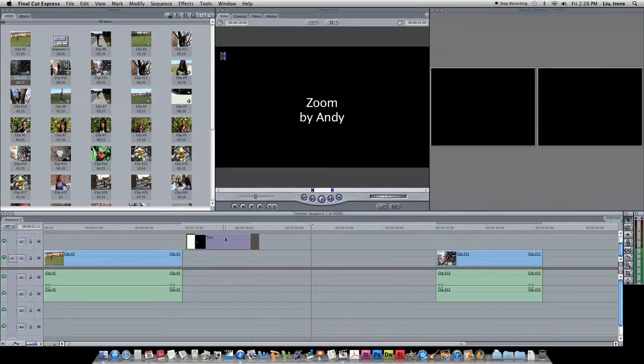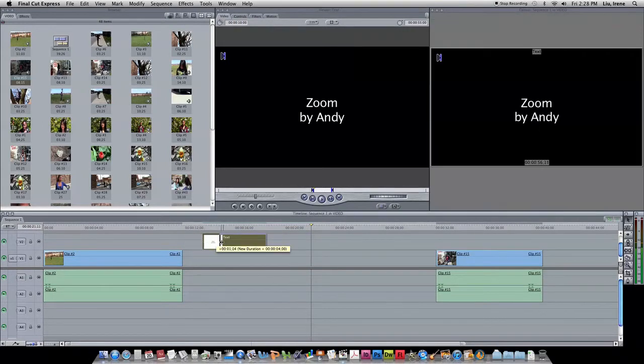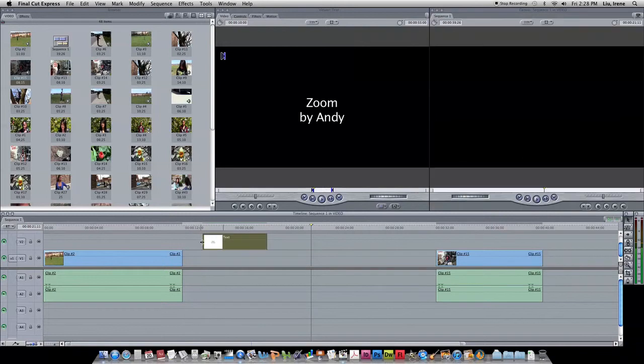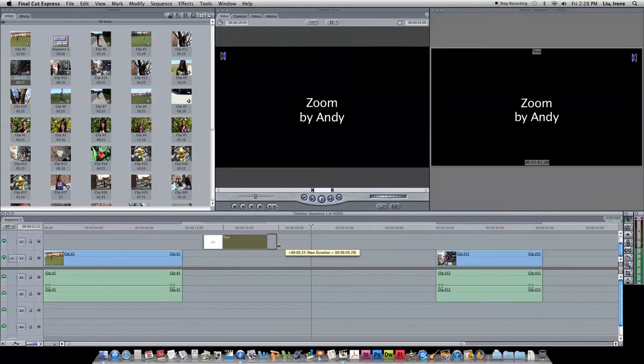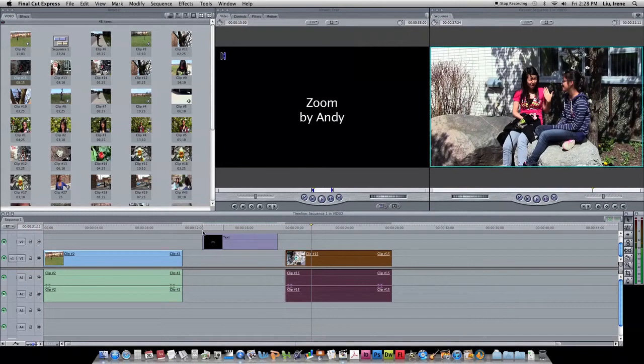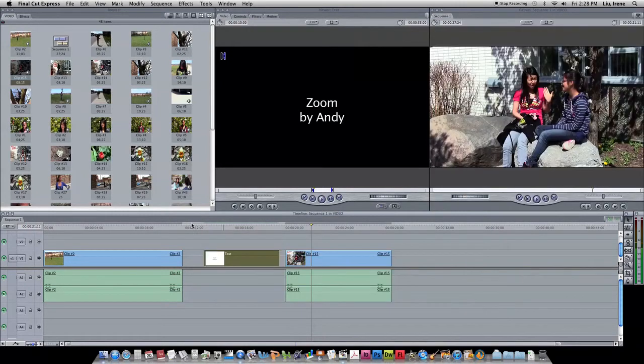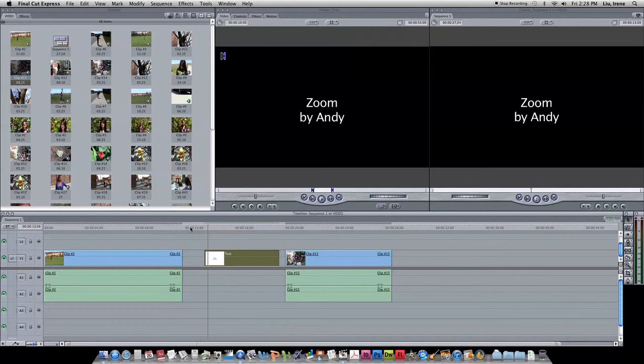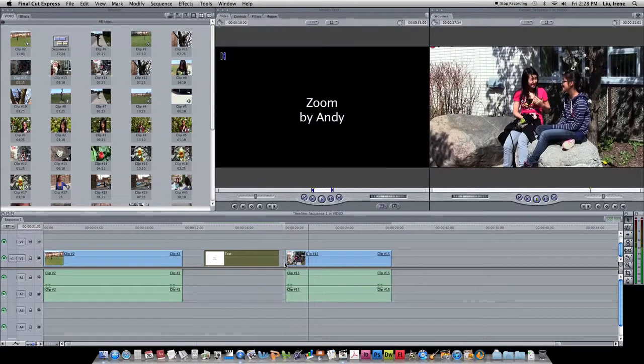We can adjust its length here. So we can adjust the length of clips in or out by just clicking near the edge of the clip. Back this one up. And if I play the video now, we'll see the title show up on screen. And the title is going to finish up, and our clip starts.